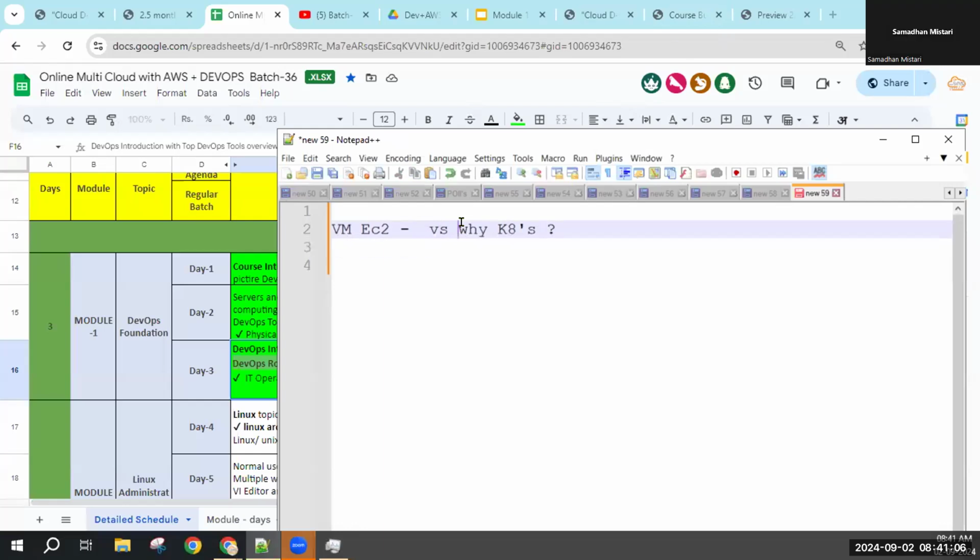Sir, I wanted to say that EC2 will only manage one OS, but in Kubernetes we can handle multiple kinds of OS, and they will manage orchestration. Acceptable point. Chalo, what else?